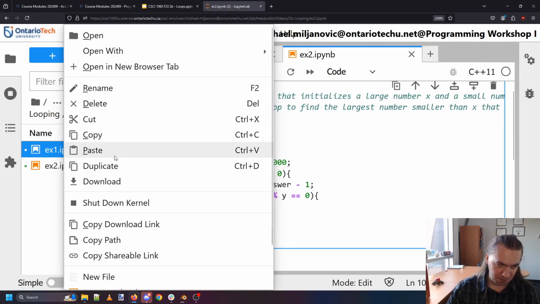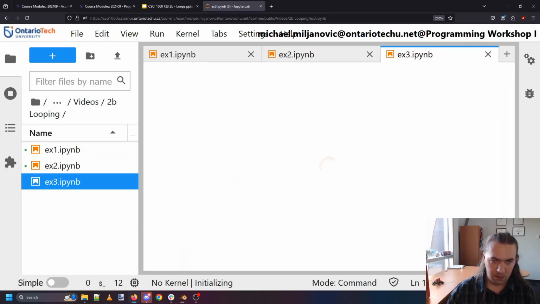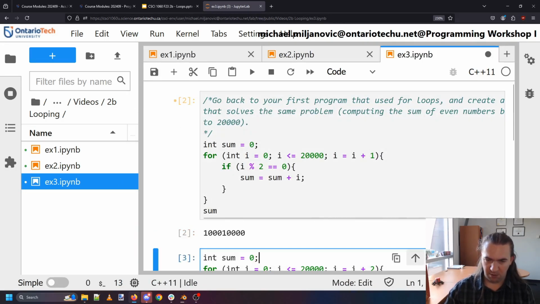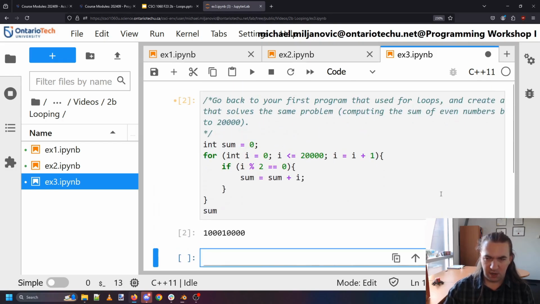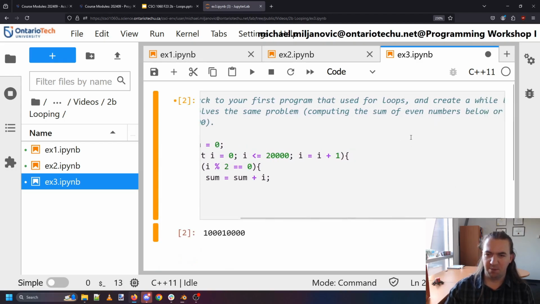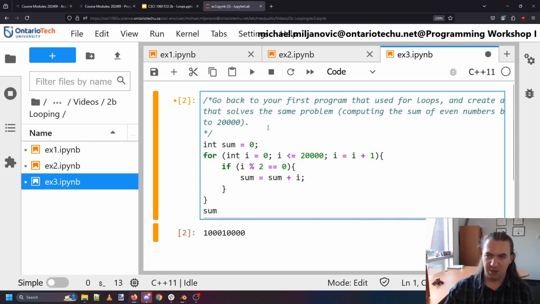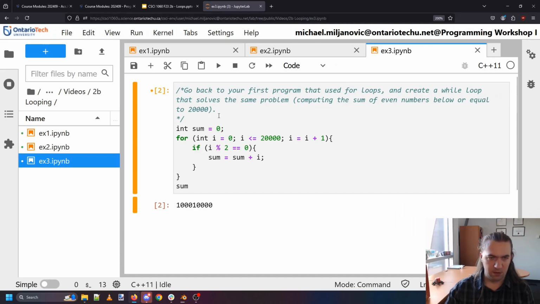So let's duplicate our first program. This is going to be exercise number 3. We can get rid of the other ones that we did, and just want that first one. Make a while loop that solves the same problem of computing the sum of even numbers up to 20,000. It's in word wrap again, even though I fixed the setting. Okay, well, that's fine.